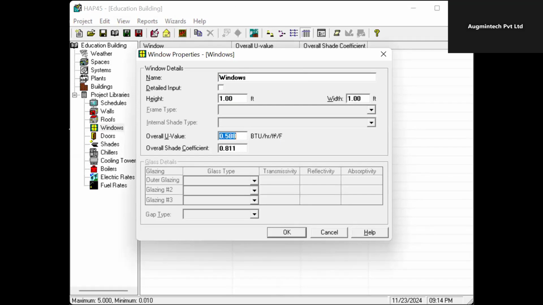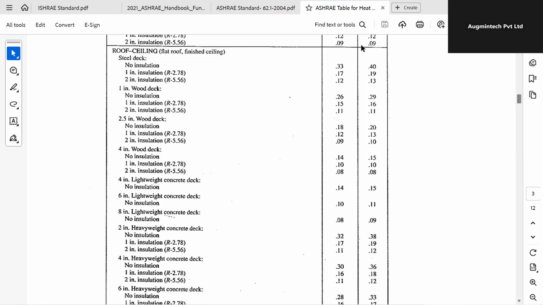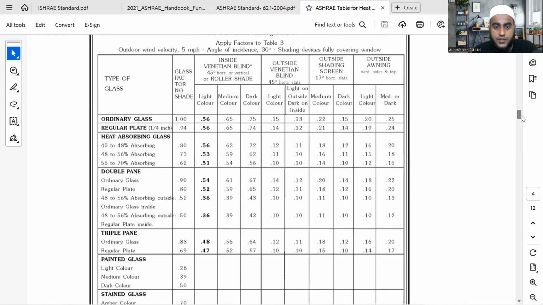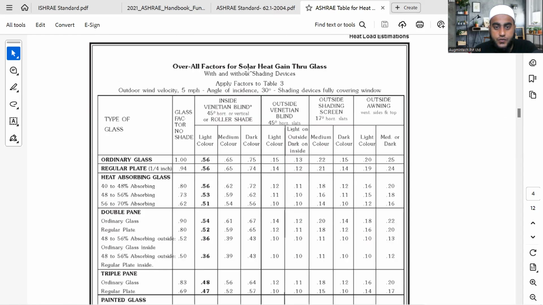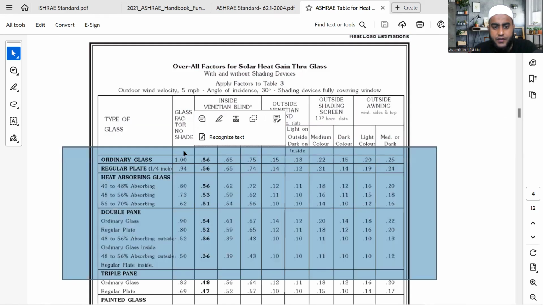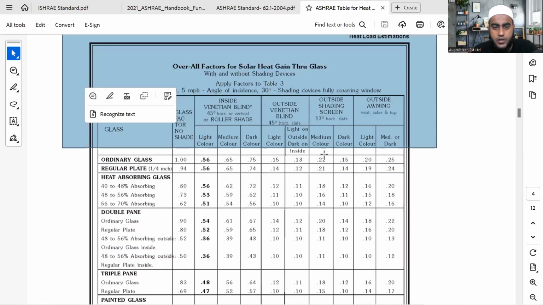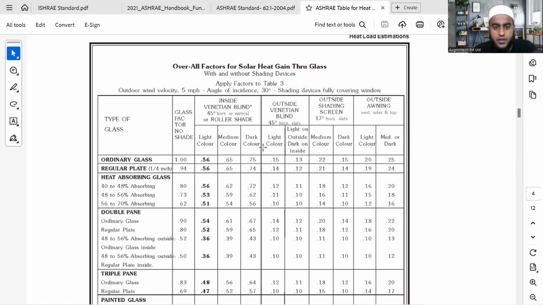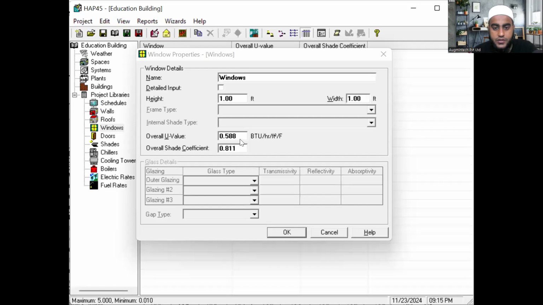So see, open the standard. All of you can see this, tell me. Here, the overall factor for solar heat gain through glass is given. Which type of glass do you have? Suppose I am assuming ordinary glass. As per that, different criteria are given. If you have ordinary glass, light color, medium color or dark color, let's say light color. For that, the solar heat gain value is given as 0.56. That value I am entering here in the software.